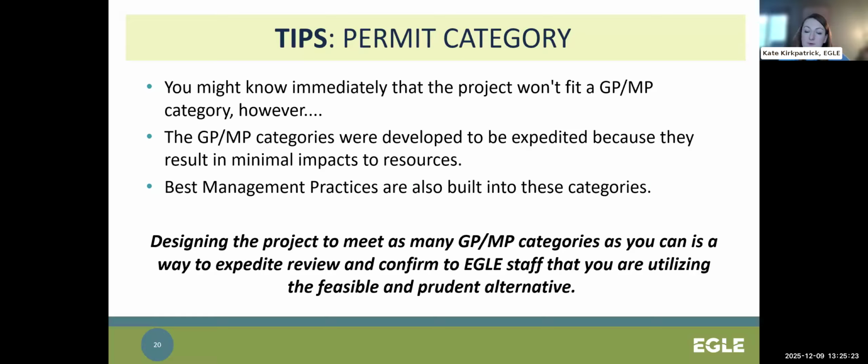It is very helpful for Eagle staff to know that the culverts and stormwater outlets are still meeting MPGP category conditions. So I would recommend explicitly stating that in your narrative descriptions. Tell us how most of your activities are meeting best management practices and GP or MP categories, even if you can't apply under them for the entire project, because that is something that ultimately is important for your alternatives analysis.